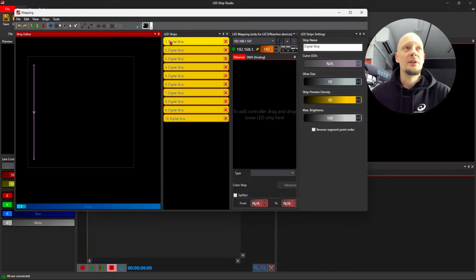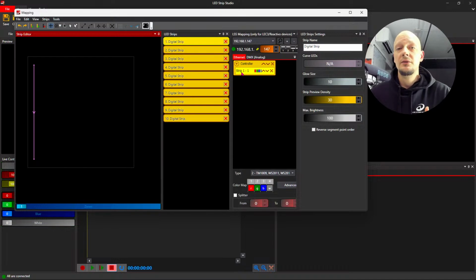How to assign the strip? Drag and drop. Simple as that. What does it mean right now over here? My first strip is going into my first output. You can change the output by the two little arrows over here. So right now my first strip would go to my second output.